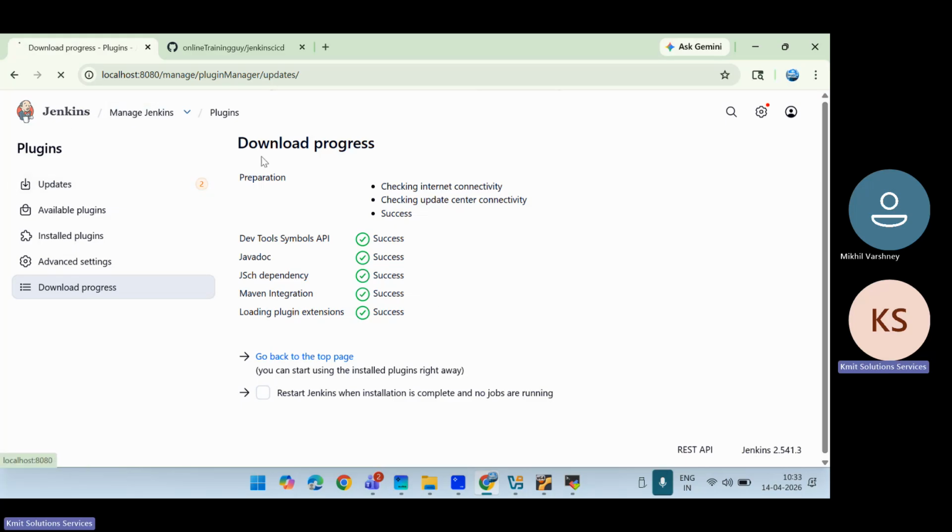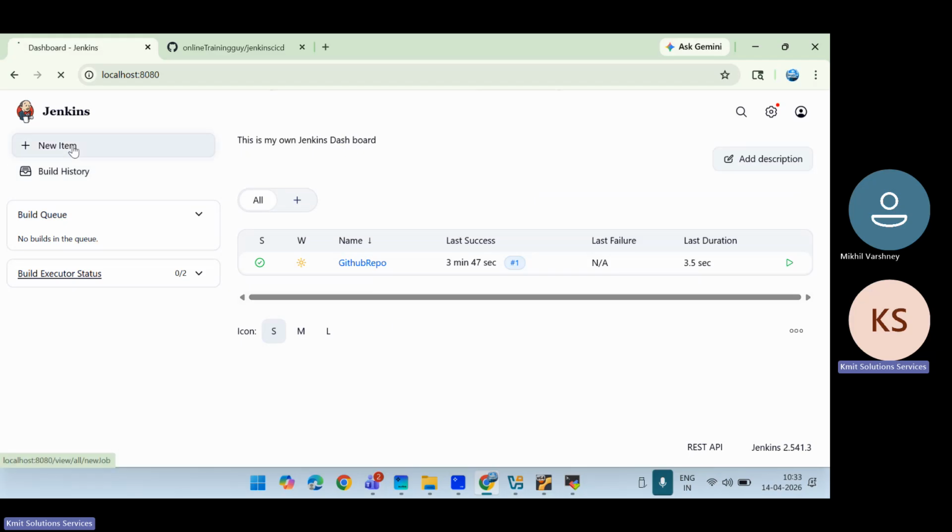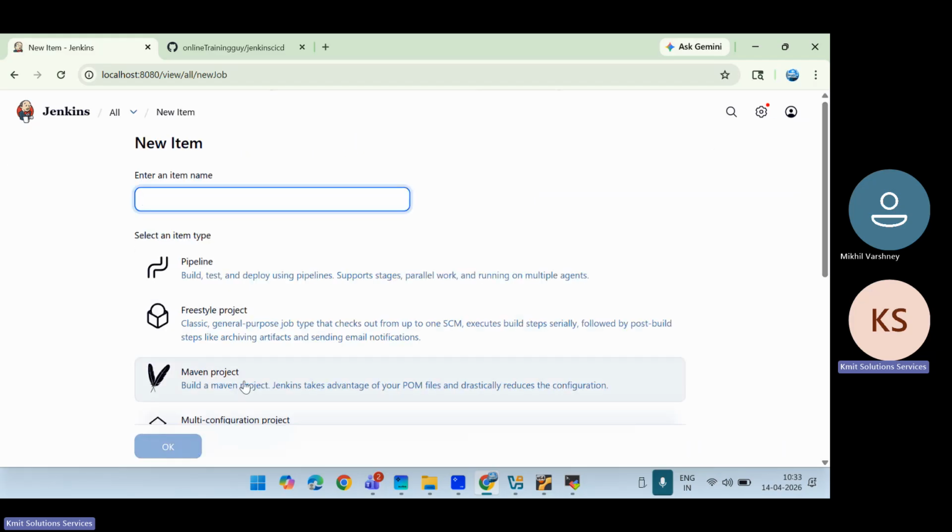Now I will go back to my Jenkins again. And if I create a new item, now you can see there is a Maven project. Because this plugin was not installed earlier, we were not able to see this option. Now this plugin is installed, so I can see this option. Now I want to create a project. Let's name it Maven Git project, or you can say Git and Maven project.